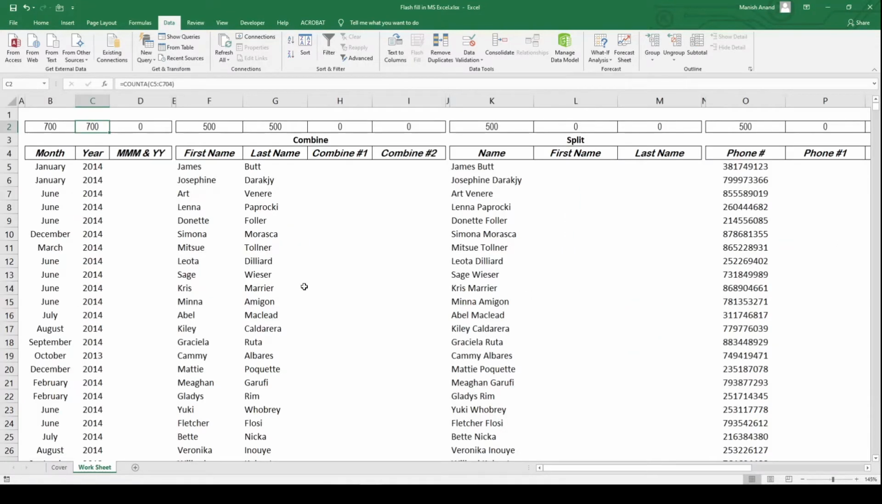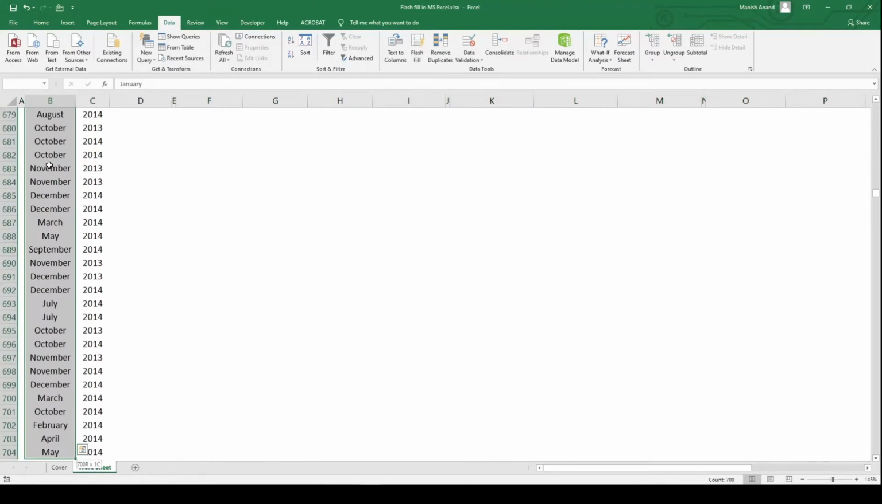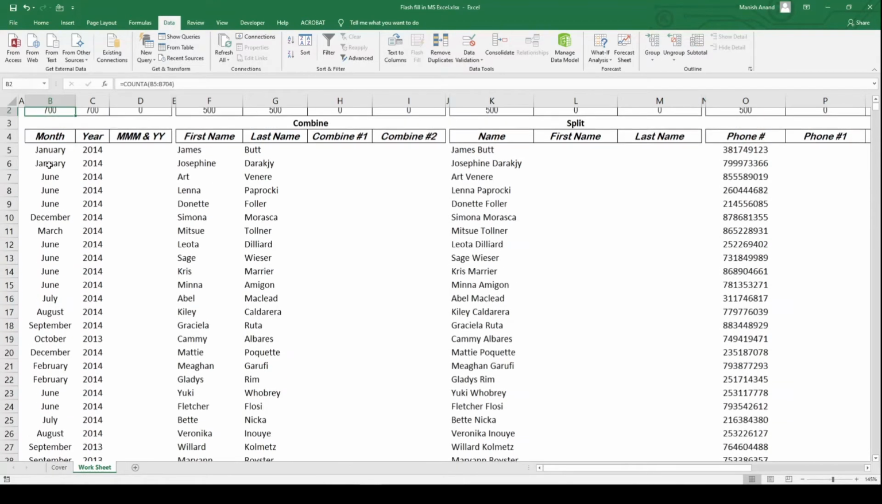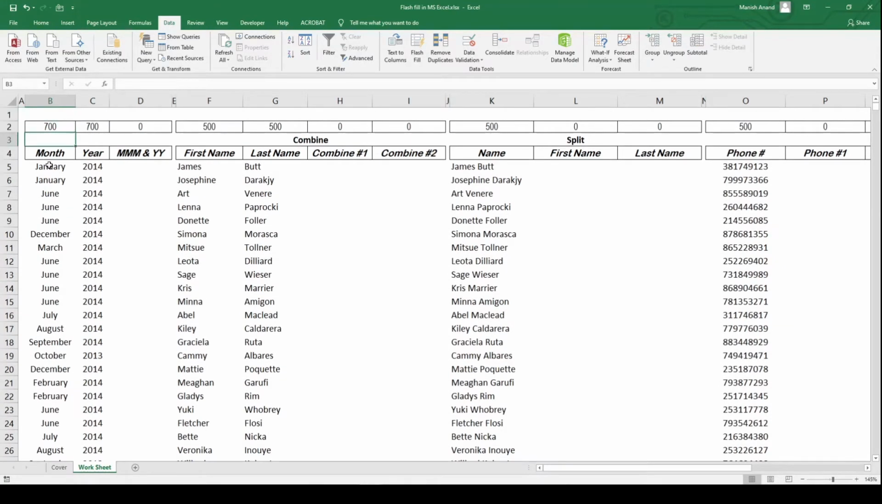So in the working sheet that I have in my file, which you can download from the link in the description, I have created different types of scenarios that we do in our day-to-day work. Row number 2 that we see over here shows me the count of data that I have within my range. So for example, this has almost 700 rows of data. So that's where that count is 700.